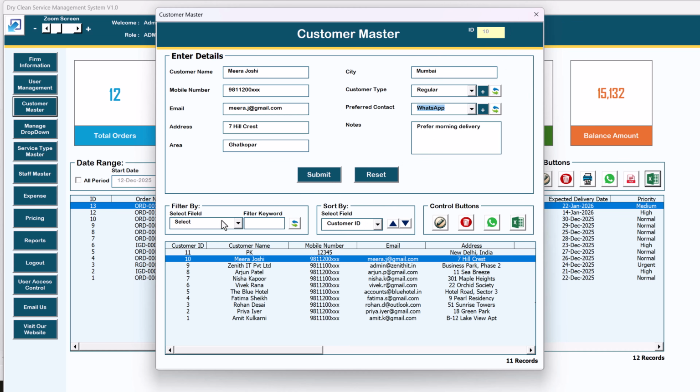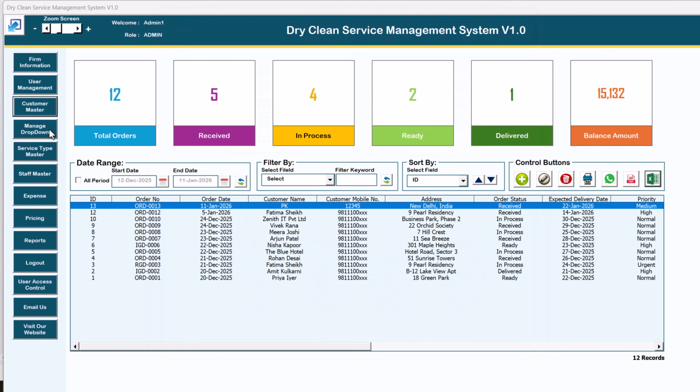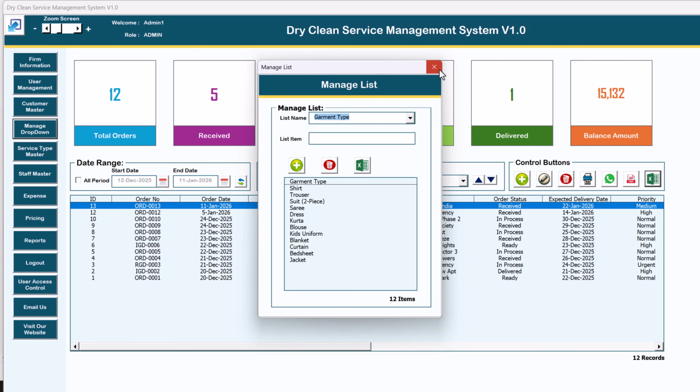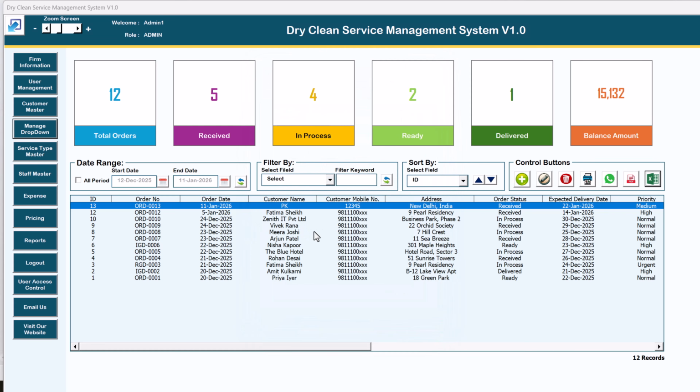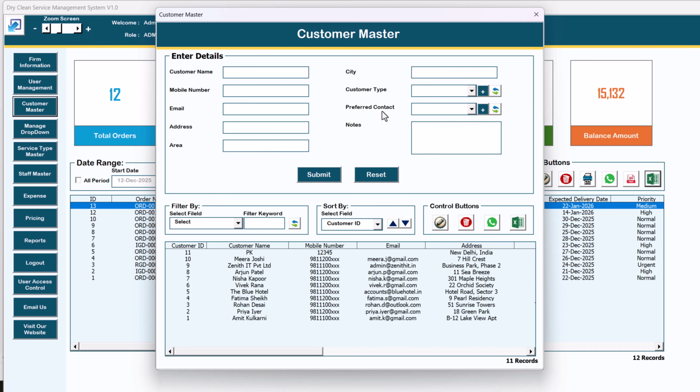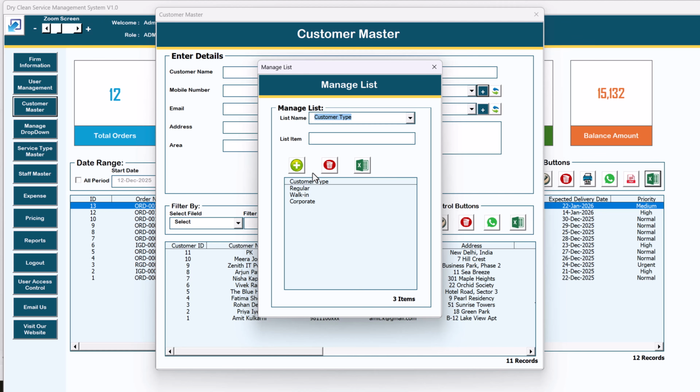You can use the filter by, sort by option and all these buttons similar to the previous window. Now next is the manage drop down. The manage drop down can be used to manage the list, and that can be used from the customer master or some other places wherever we have this kind of plus button. As you click, it will open that.